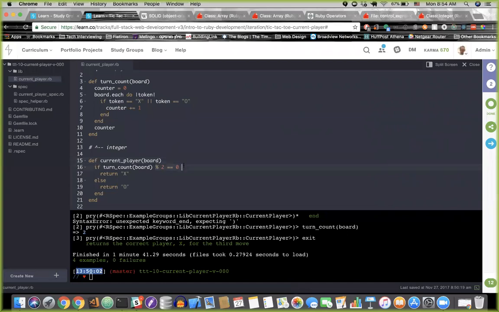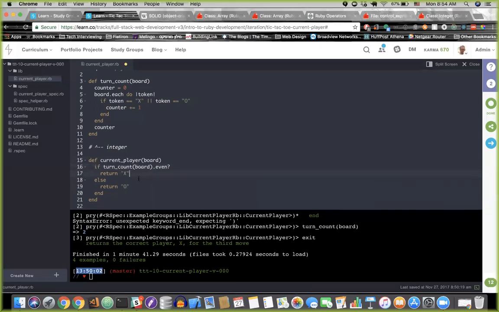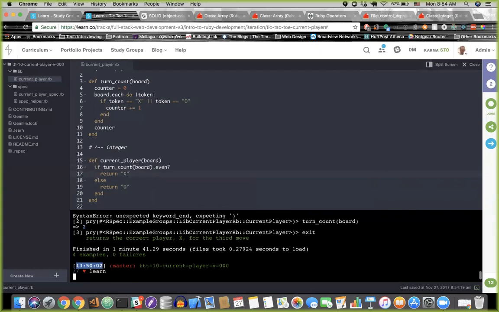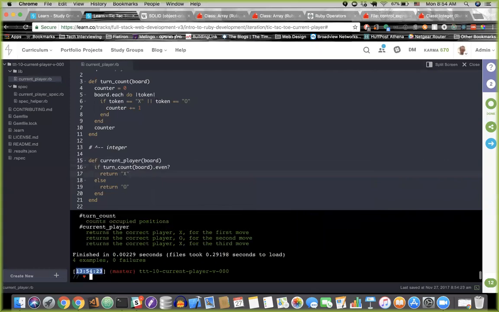Okay. So now we're going to get rid of this. Dot even question mark. Return X still, right? Let's see if it works. It does. That's a good way to do it. And then we can get rid of all of this, and we can make it a much, much simpler method.